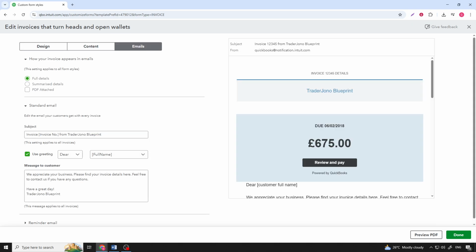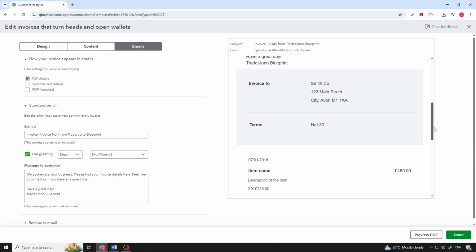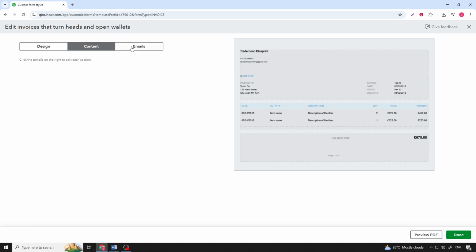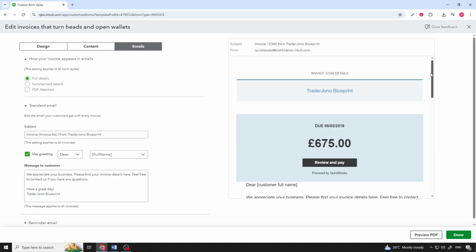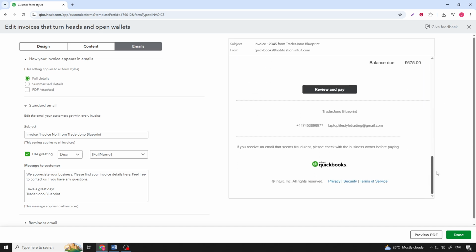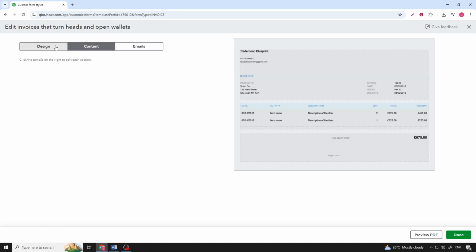Personalize the subject line and body text so your email matches your tone, and set a default greeting that feels professional. Before you finish, click Preview PDF to inspect spacing, alignment, and VAT calculations. If everything looks right, select Done to save the updated design.